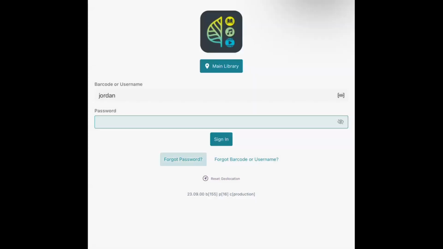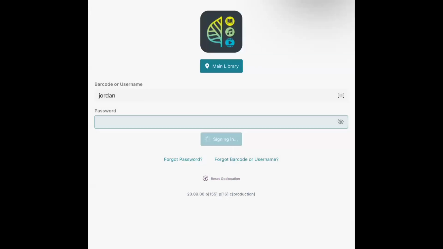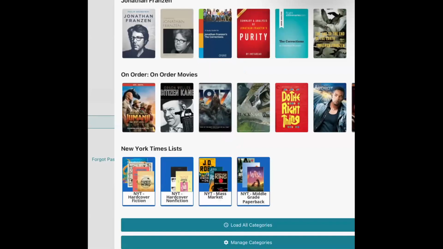We've also added the forgot password functionality into LIDA. So LIDA and Discovery again are equivalent. So you do need both your barcode or your username and your email here in order to reset your password. So now on to some of the fun stuff. I'm going to go ahead and sign in.